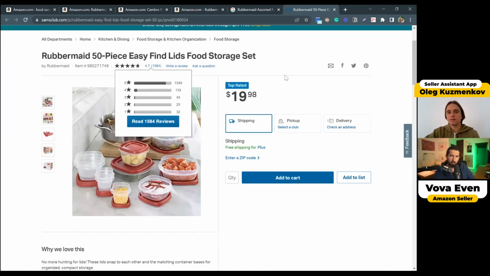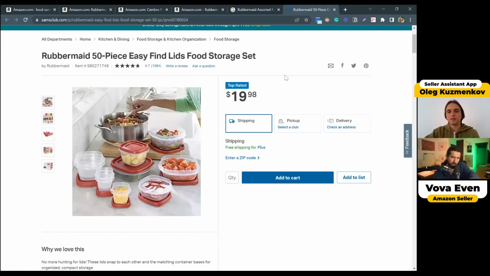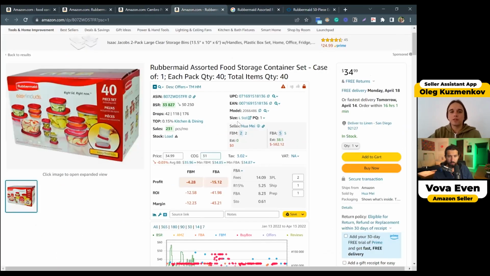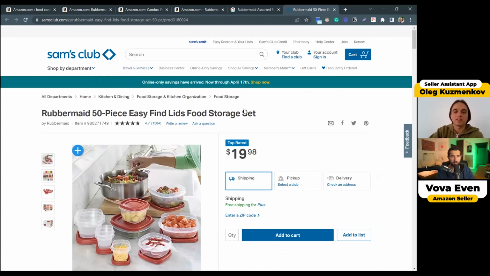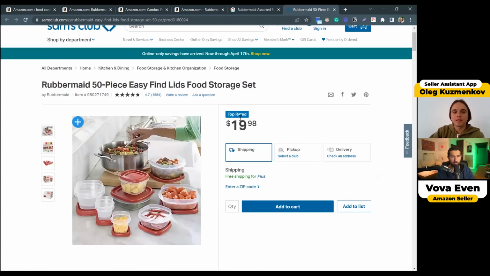I close it. You've decided that it's not profitable based on inputting the data into the calculator of the Seller Assistant app? Yeah, it's true. I found the same product on Walmart. It cost about $31, and on Amazon it costs $35, and I calculated a $15 loss. So it's not interesting for me, but I found something on Sam's Club, or maybe it's a reseller, I don't know, but we can analyze it.